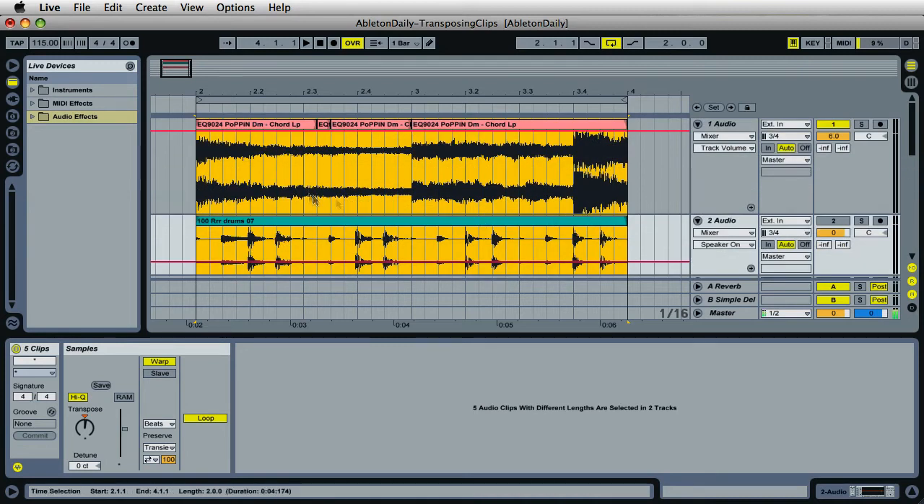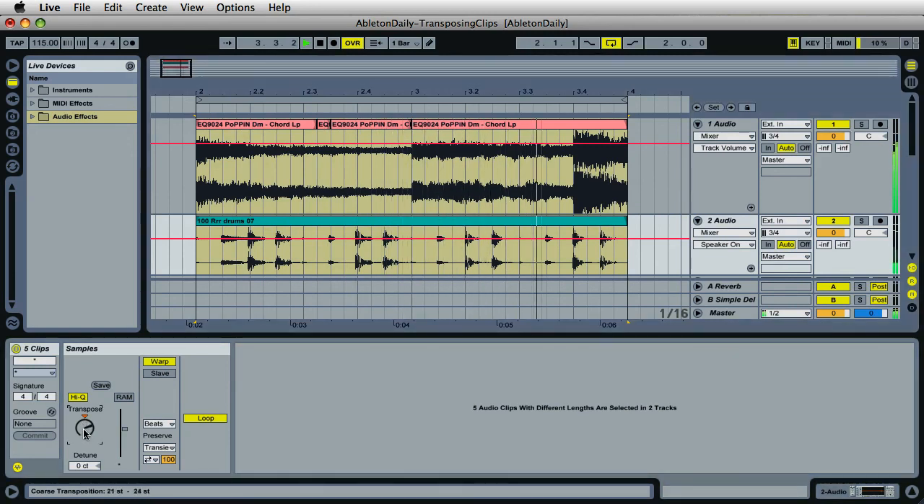So now I'm selecting all these clips, and also I have a clip selected on a different channel. I'll go ahead and unmute this clip here, and let's go ahead and play this back. And I think this is a little drum loop or something like that. All right, let's go ahead and transpose.